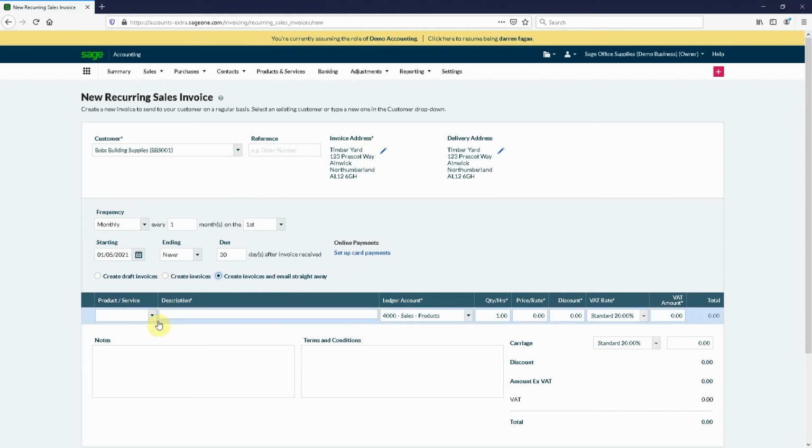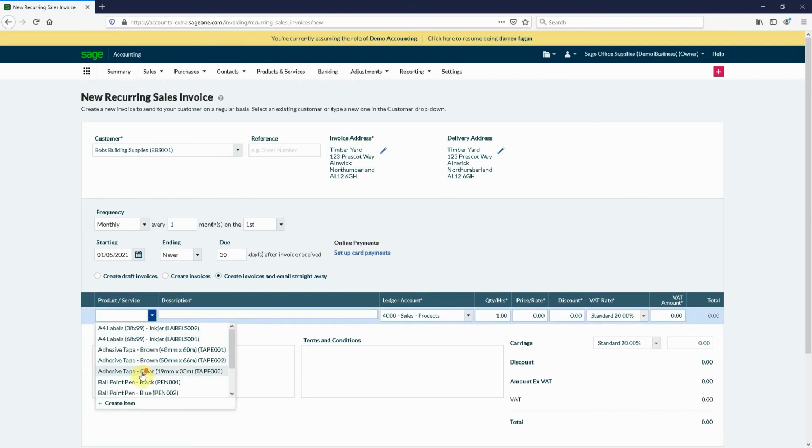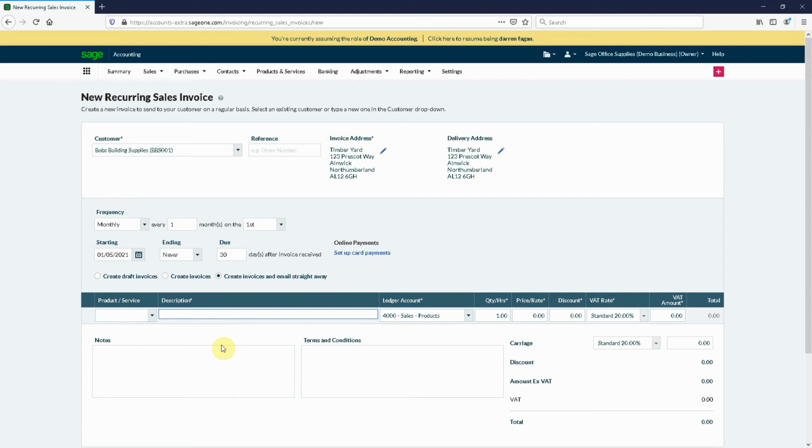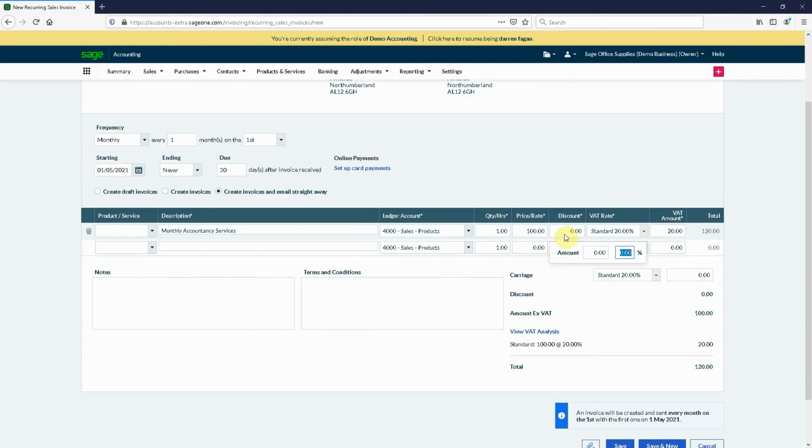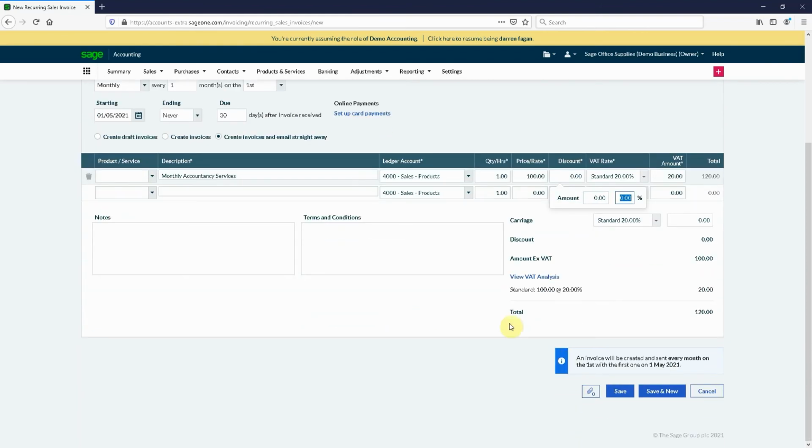So let's just create this invoice very quickly. So we go to products or service. So if you've got your product set up in here, you would obviously then select that. If you just want to put it as a description, so monthly accountancy services, sales products, that's fine. Price rate, so £100 plus VAT. There you go, that's the invoice there. So what this also then tells you at the bottom is an invoice we create and send every month on the first, with the first one being on the 1st of May 2021.